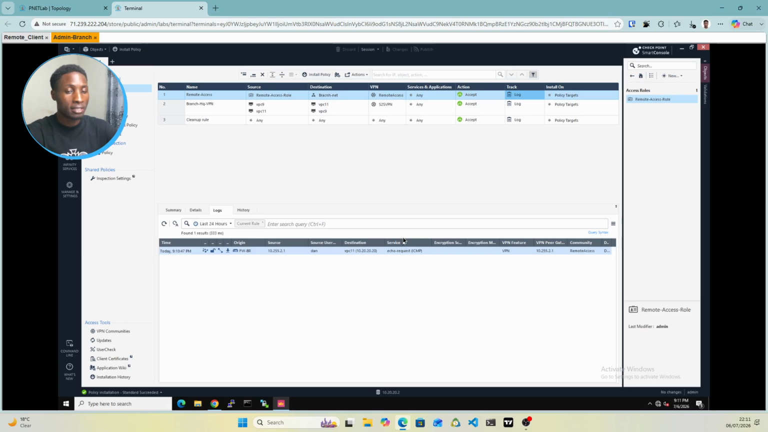So with that being said, that's how you can be able to establish your remote access VPN as long as your site-to-site VPN for your different branches.